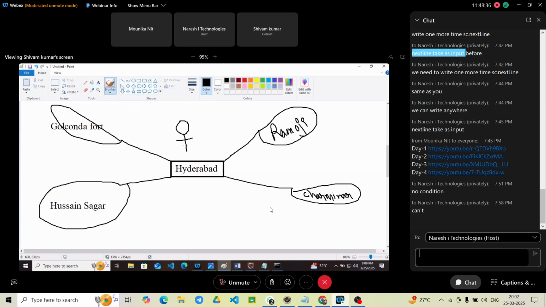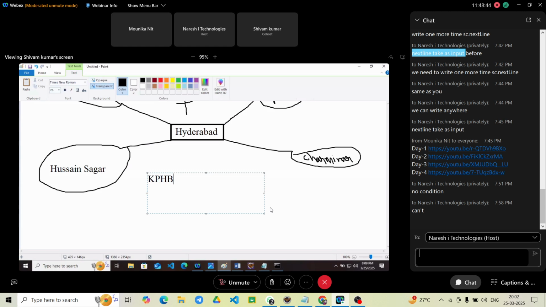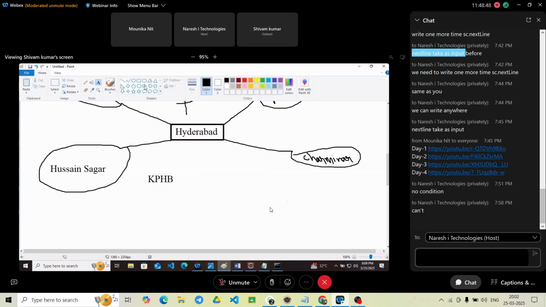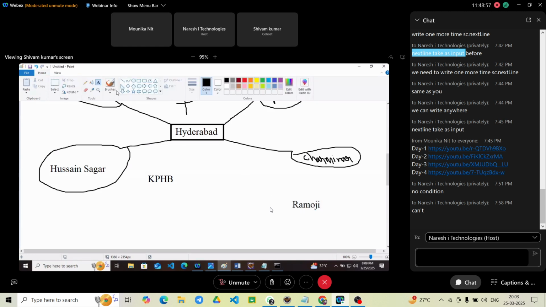Now let's say this person is staying in a hotel around Ameerpet or Secunderabad or KPHB. This person is staying here in a hotel in KPHB. Now, what do you think? Is there only one route from KPHB to Ramoji? There will be multiple routes, right? There will be 10 different routes.